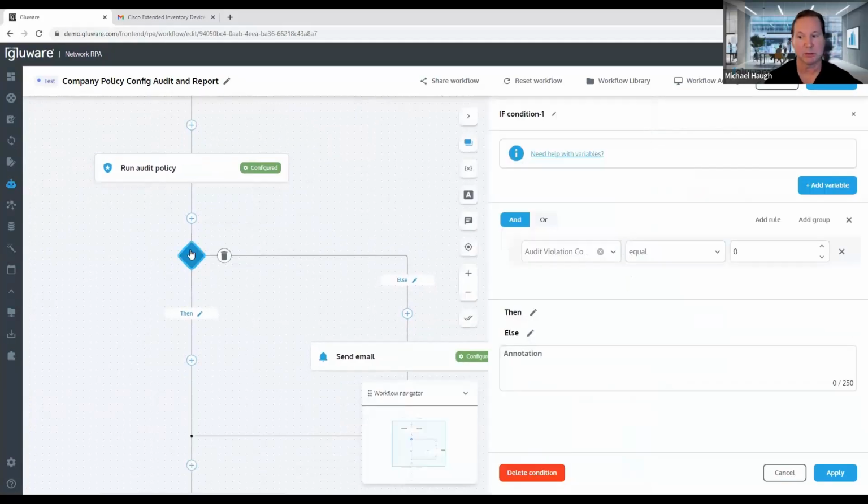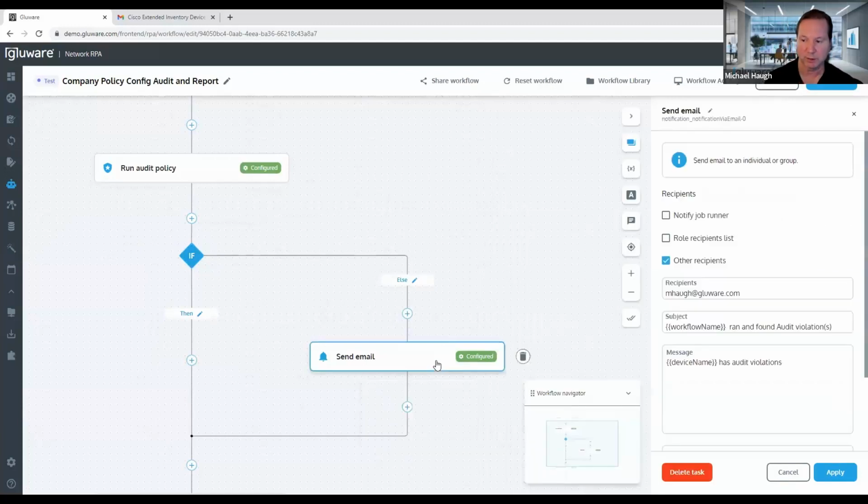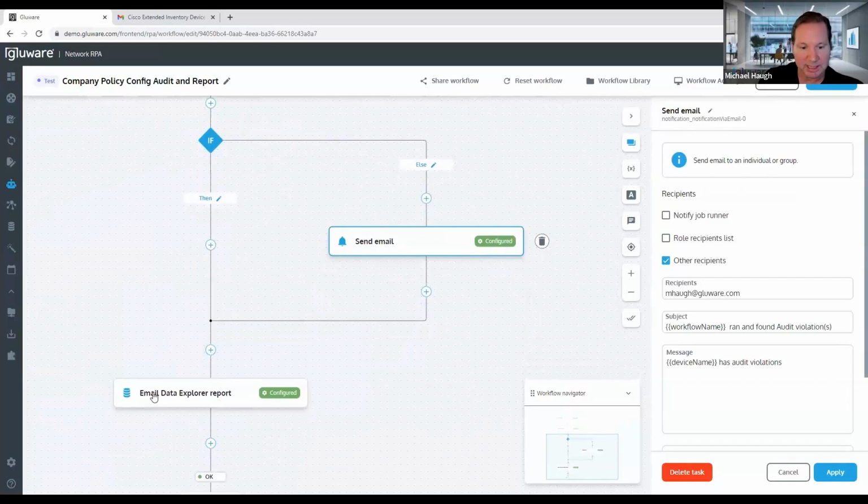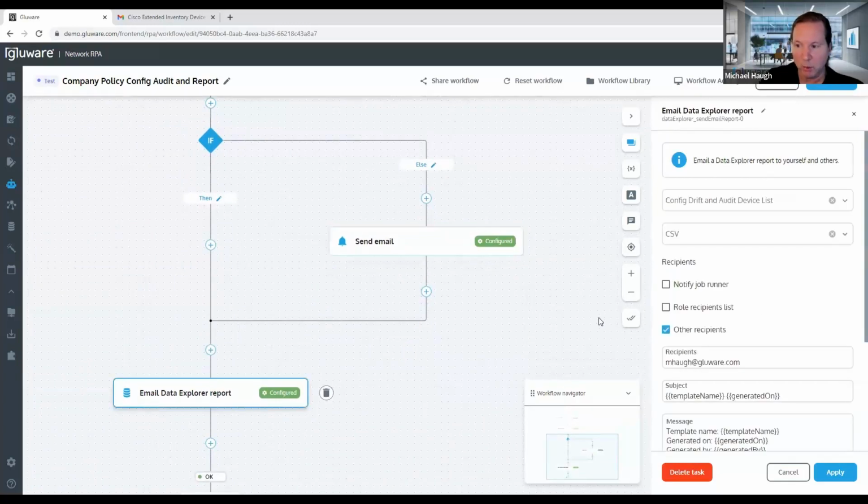Now I have a condition. If audit violations equal 0, I'm proceeding on the good path. Otherwise, I'm just looping in a notification. This is where, again, we could trigger a provisioning, or we'll get into more of those types of activities. I could add a Slack message. I can open up a ServiceNow ticket. Any number of possibilities. And then we're getting down to sending a report, and we're going to send the config drift and audit report in CSV format.